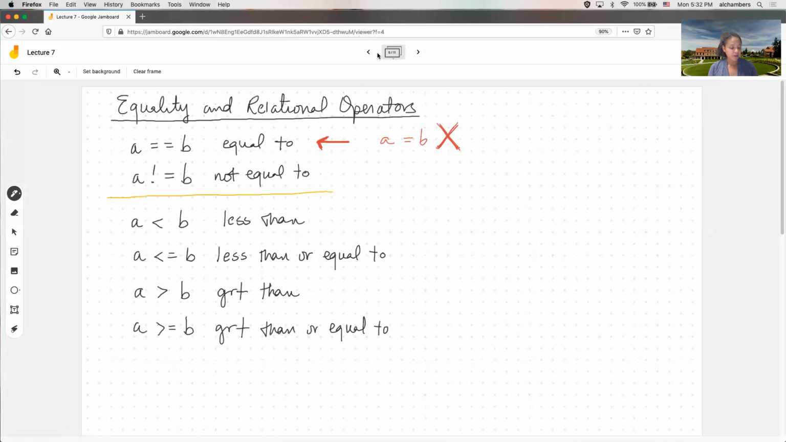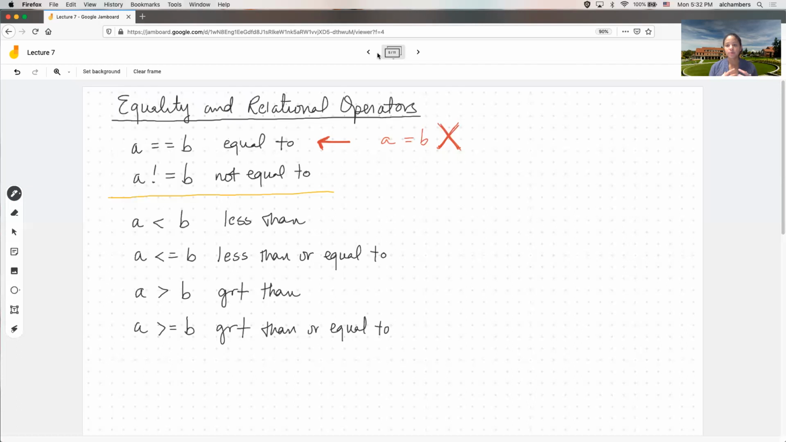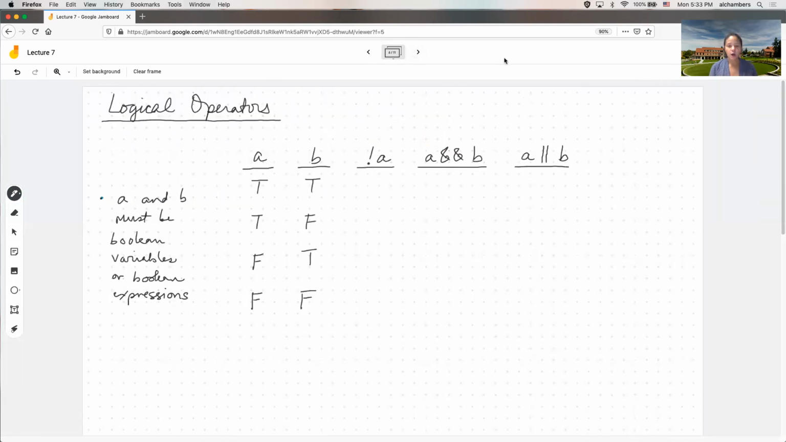Whereas for the equality and relational operators, the assumption was that A and B were maybe numeric. For example, maybe they're ints, and I'm saying, does this integer equal this integer value? Or is this integer less than this integer value? So the assumption there is that the type of these variables is something that it's natural to ask those sorts of questions about, like ints or doubles. But for the logical operators, these operators that we're applying are logical in nature. Thus, their operands must be logical as well.